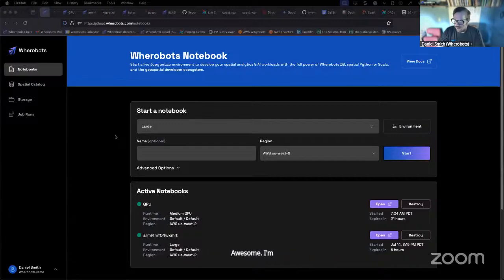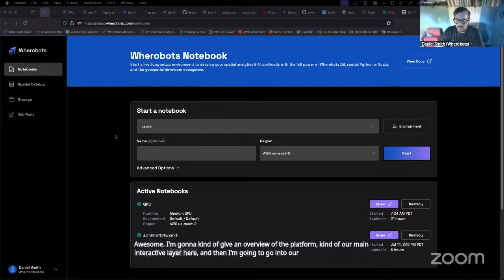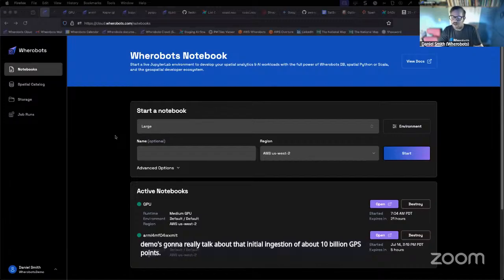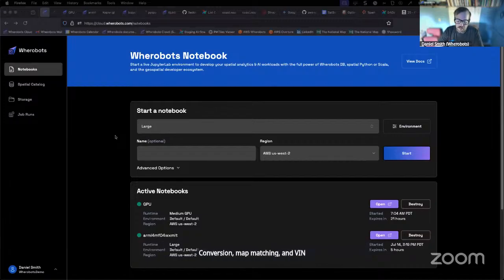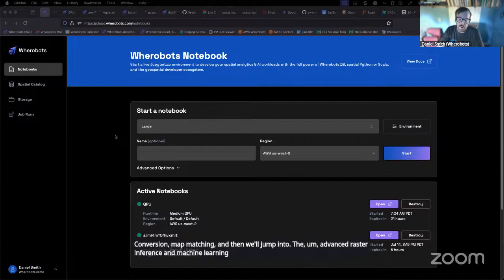I'm going to give an overview of the platform, our main interactive layer here, and then I'm going to go into our two-part demo. So our demo is going to really talk about that initial ingestion of about 10 billion GPS points, conversion, map matching, and then we'll jump into the advanced raster inference and machine learning part of this to generate some bounding boxes around some detected roads.